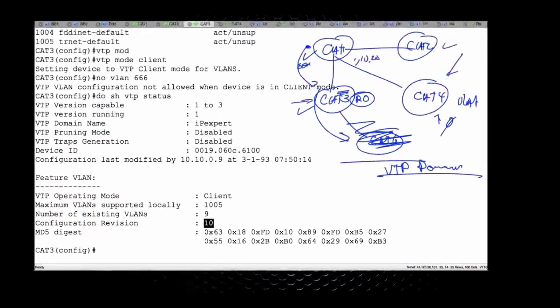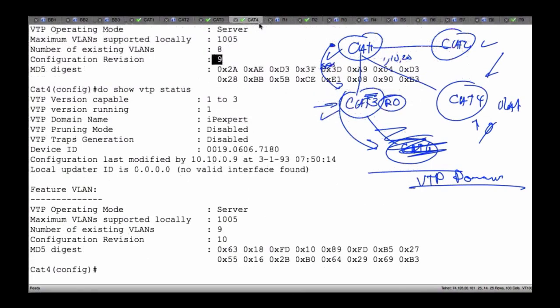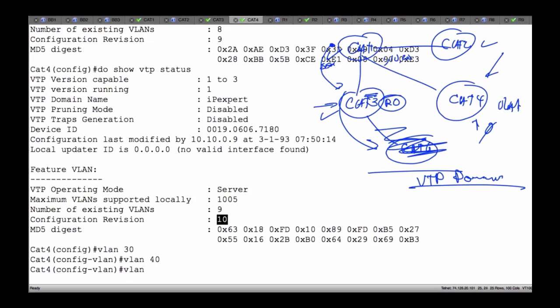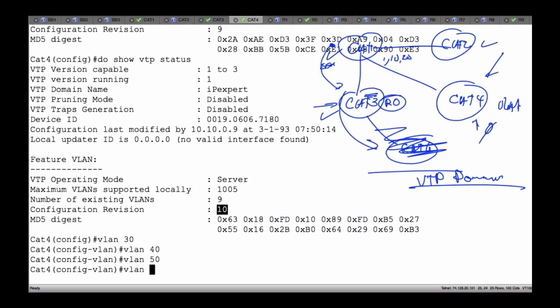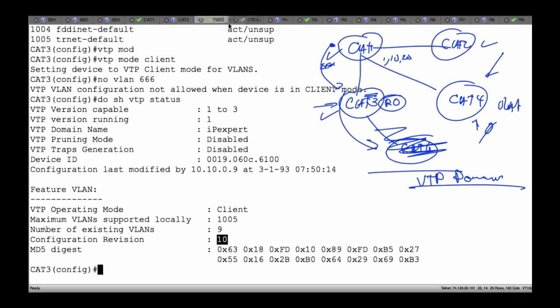By doing that, I'm going to go to Cat 4 and take a look. First of all, make sure that I have a matching configuration. So did my VTP status increment? Yes, it's 10. So I'm going to create some VLANs. I'm going to come up here and say VLAN 20 or 30, VLAN 40, VLAN 50, VLAN 60. And what we're going to see is all of these VLANs are going to get propagated. They're even going to appear over here on Cat 3.